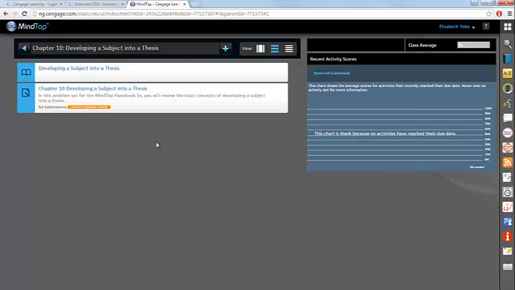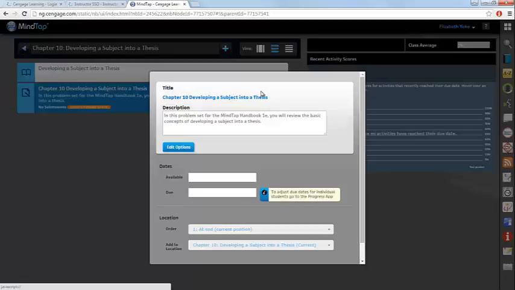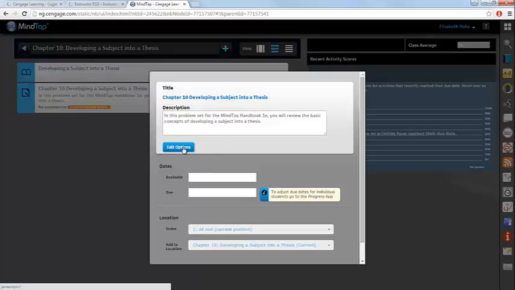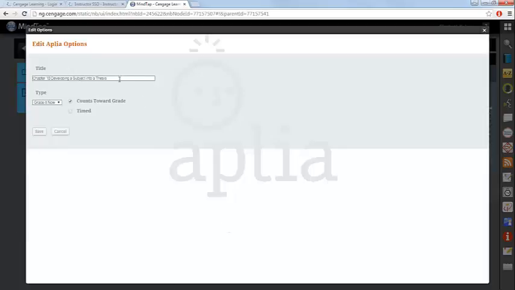In addition to hiding content, you can also change options on specific MindTap activities. For instance, if I'd like to change the options on this problem set, I can click on my pencil icon and click the Edit Options button. This would allow you to change the title of the activity, change whether it counts toward the student's grade, set a time limit, and change the grading options.